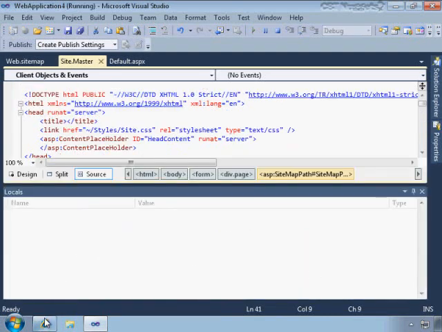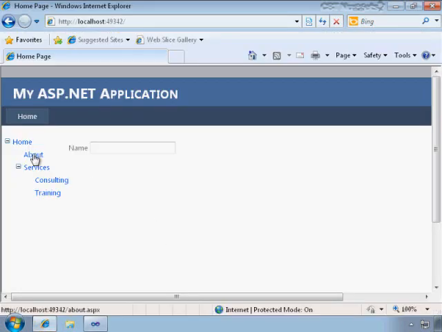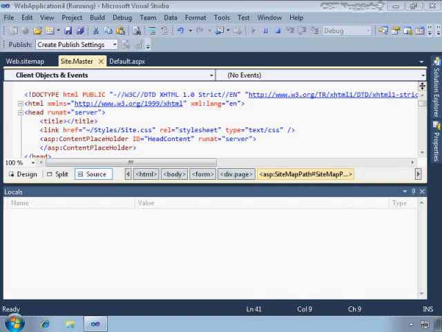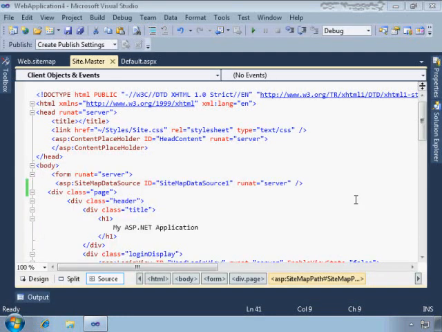Now, if I flip back into IE where I've got this running and I click on About, so now I'm getting into my hierarchy, you can see there's the breadcrumb that shows up. It's showing me that this is the portion of the hierarchy I'm in, and this allows me to quickly click back at any point in the hierarchy. So really neat controls, really helpful to have those things all set up, and the sitemap is the key to making it all come together.